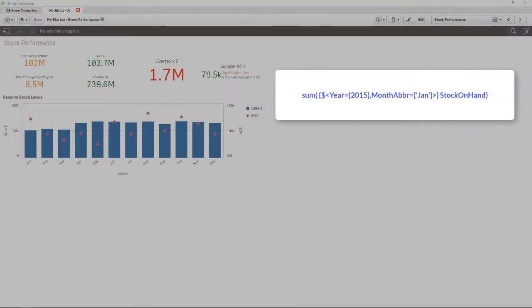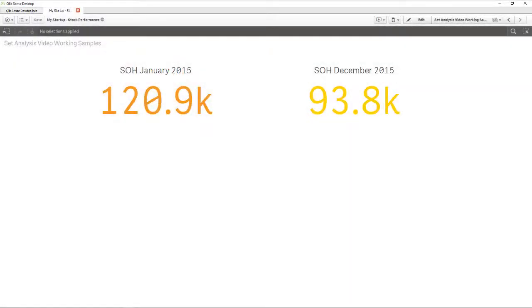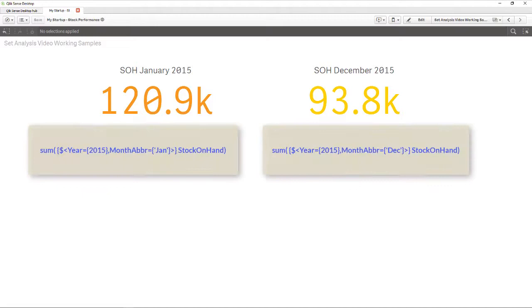So here's a simple example of a set analysis expression that provides us with a summary value of the January stock on hand. Let's start to explore how this calculation is built. I'm going to create two KPIs on my dashboard here to summarize the stock on hand value for January 2015, and the stock on hand value for December 2015. I can create set analysis expressions to do this.